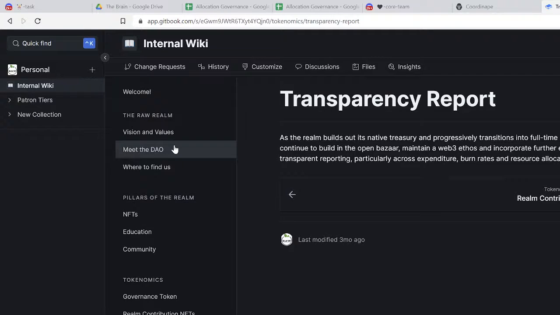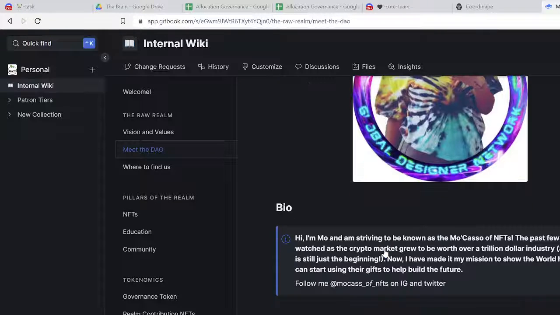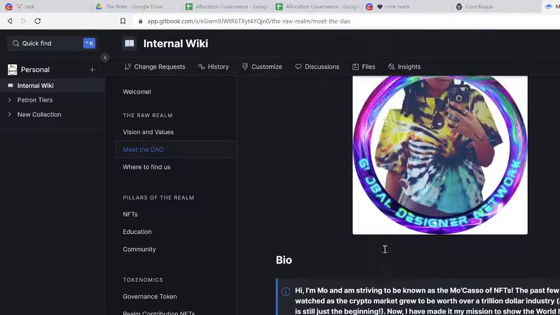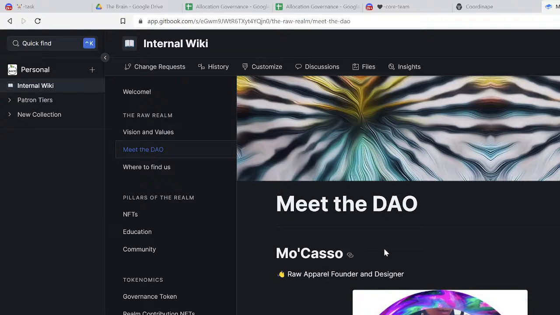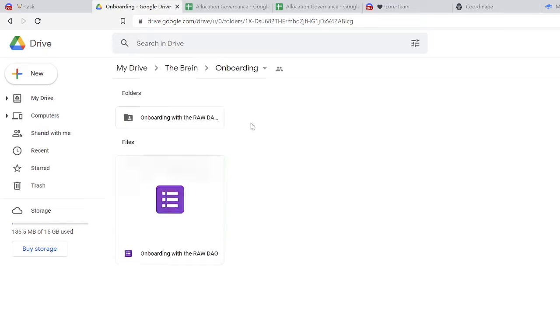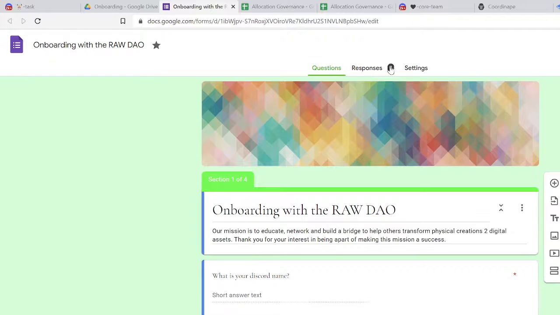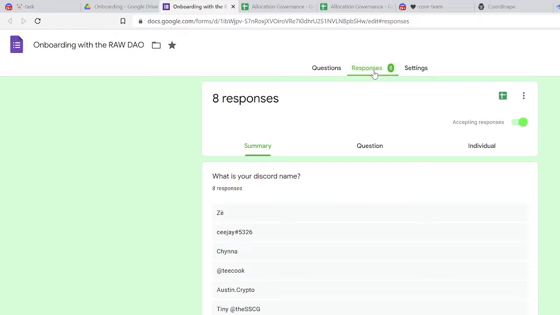But here today for our quick tutorial, we're going to be talking about how to add to the Meet the DAO. This is somewhere where we would like to be able to feature all of the members that actually join. And let's dive right in. So anybody that's going to be adding to the Meet the DAO section, where we're going to be getting this information from is, if you come here to the brain and in our onboarding, you'll see people have completed the onboarding form. So you open that up here and you can see all 8 responses.